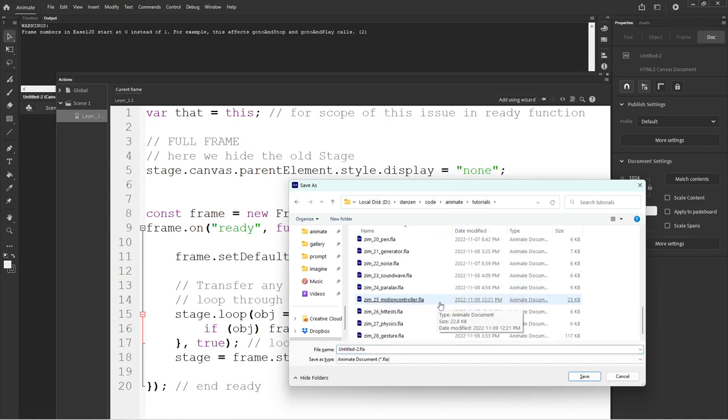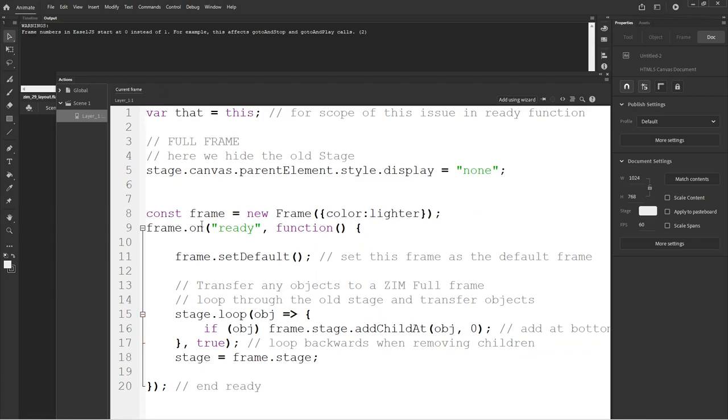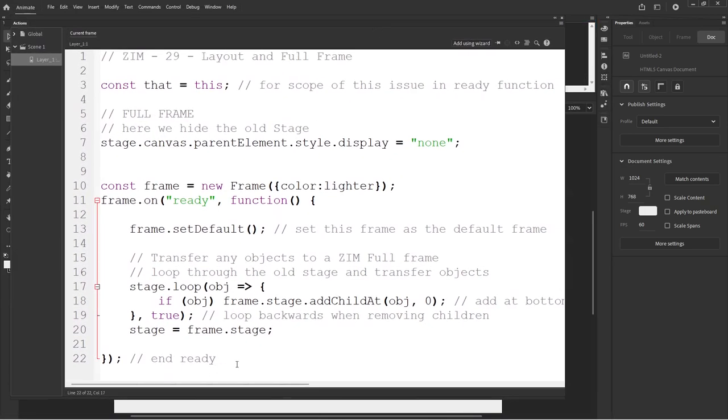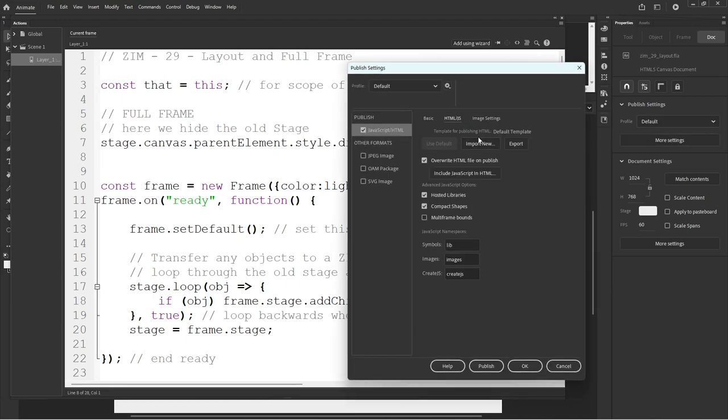It will be not that one, but number 29. Wow. And in here, we will call this one Layout. We're also looking at a full frame. So up here, we can say this is ZIM-29 layout and full frame. That can probably be a const, I think. I think that's it. Okay. So we can do a control enter and see if, oh, but we have to bring in our HTML. So that's which one? Import new.